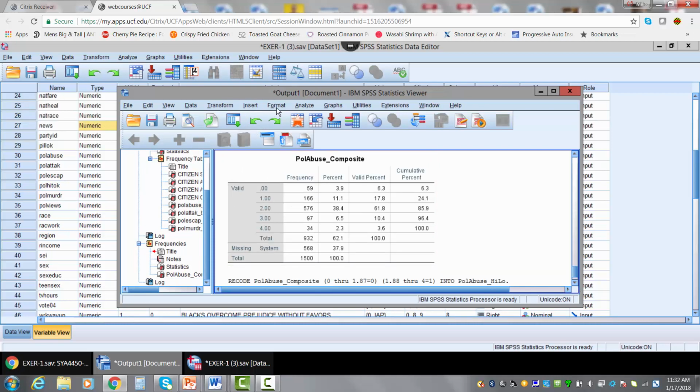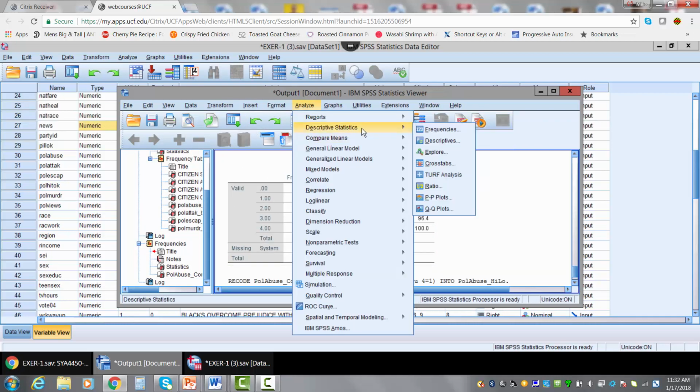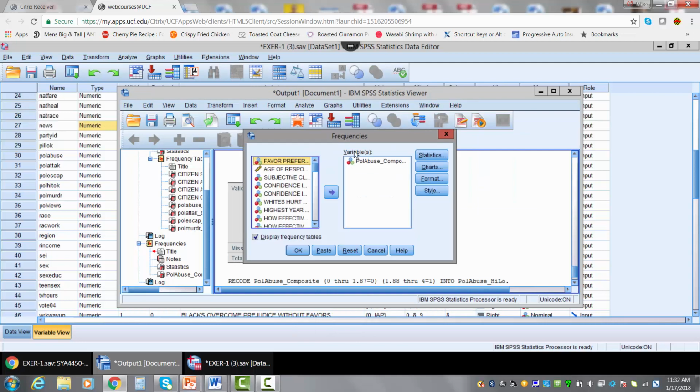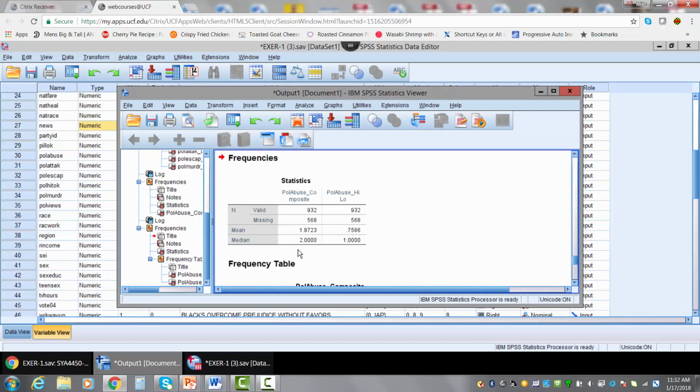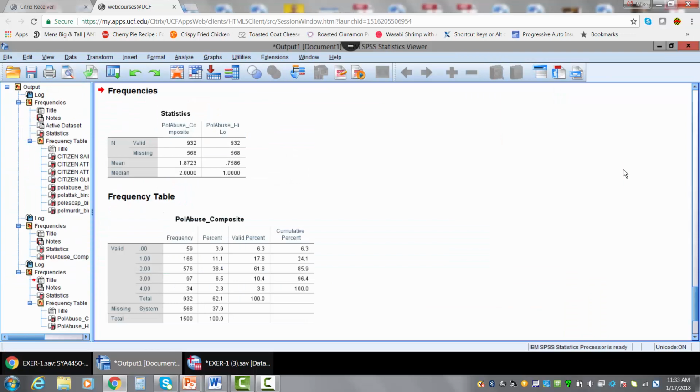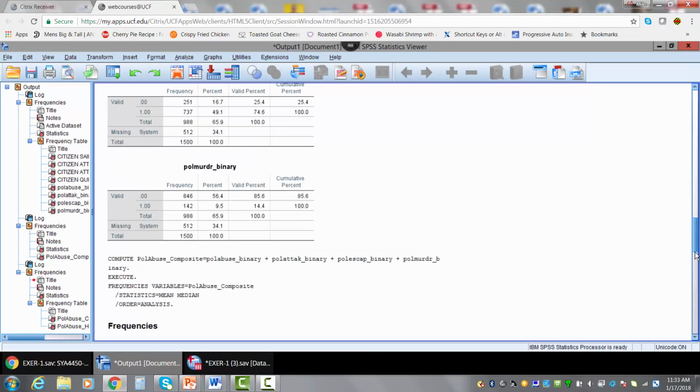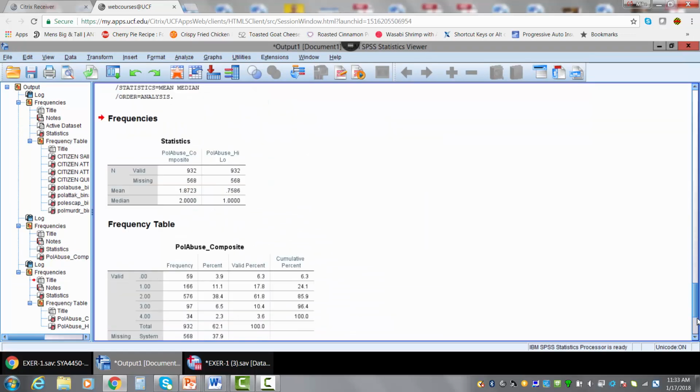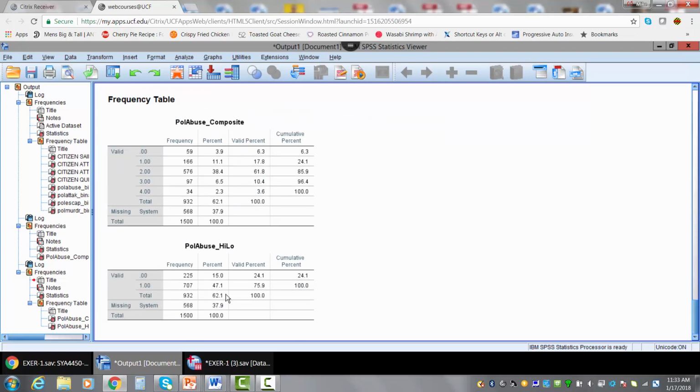All right, finally, we'll analyze it. We'll go to our descriptives, we'll get our frequency for our new high-low measure. Hit OK. And there we have it, 2 different ways, this composite measure. So about 24% are on the low end or below the mean, 75% are above it. So we have the high-low scores.